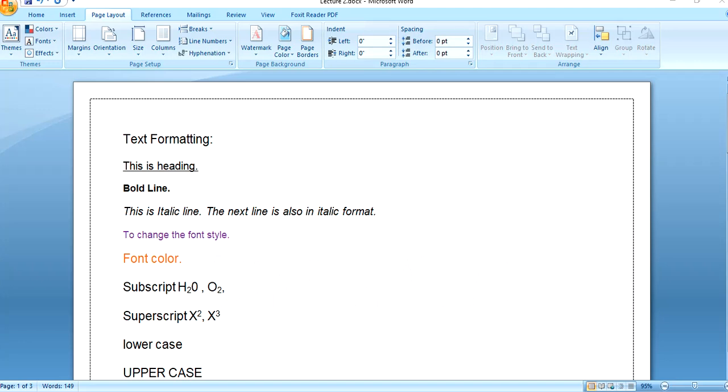Before starting today's class, let's recap our previous lecture. In last class, we have studied text formatting. In text formatting, we have studied how to bold the text, how to make text italic, how to change the font style, how to choose the font color, and how to write text in subscript and superscript.